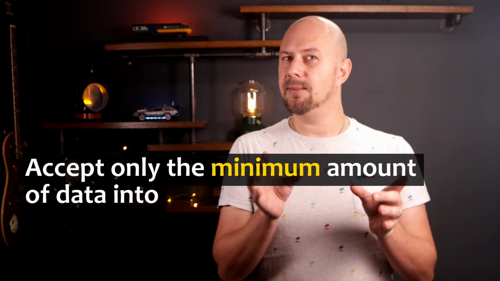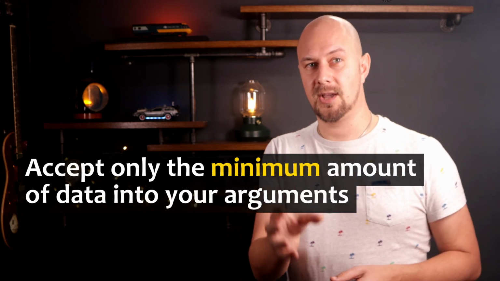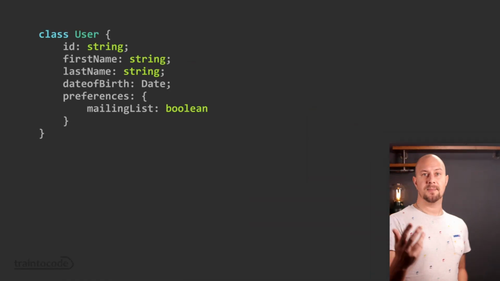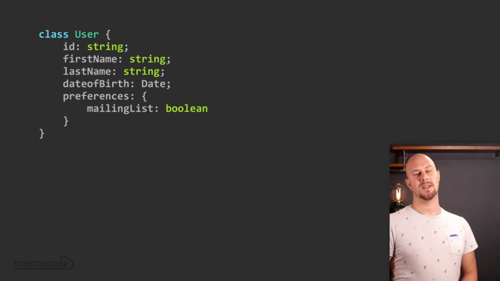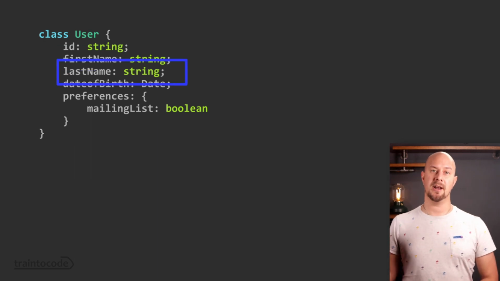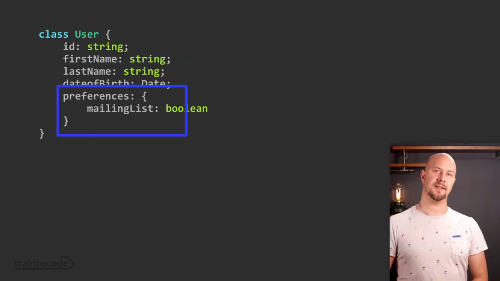Here's a quick tip for making your functions easier to reuse. Accept only the absolute minimum amount of data into your arguments. Here's what I mean. Let's say you have a user object and that object has a bunch of properties all relating to the user of our application. We've got a first name, a last name, an ID, some preferences, that sort of thing.